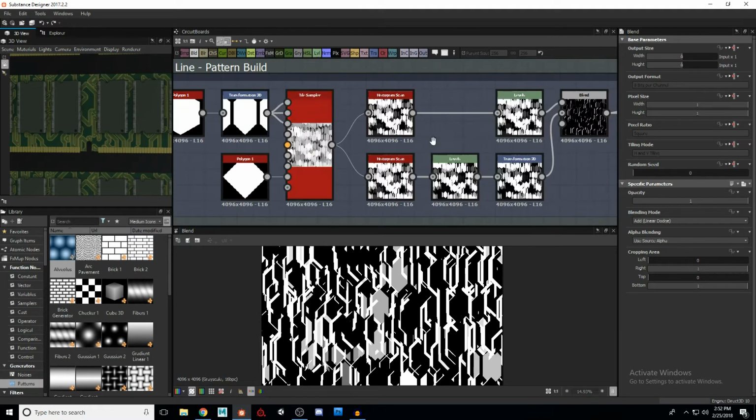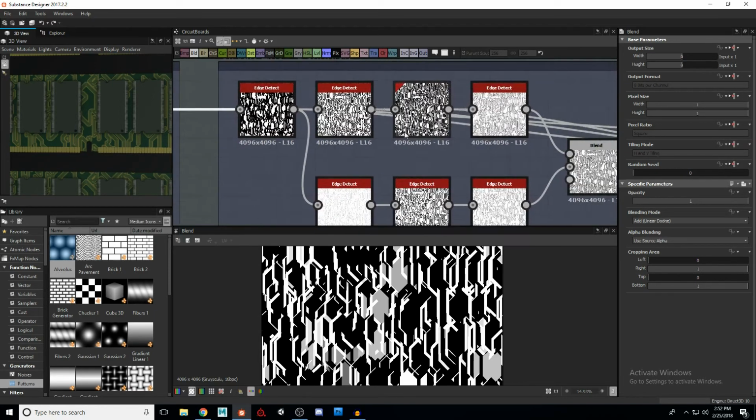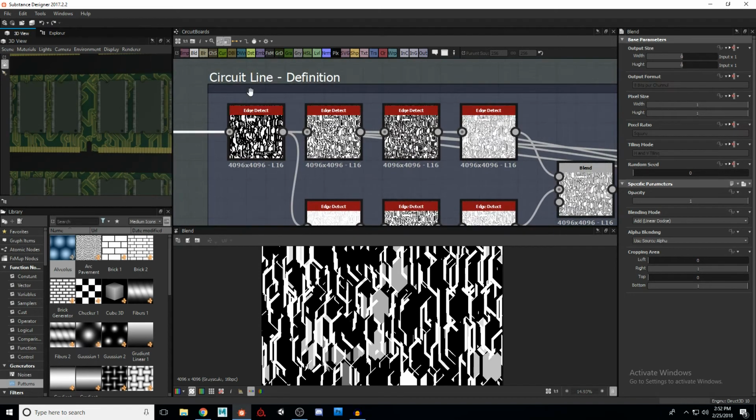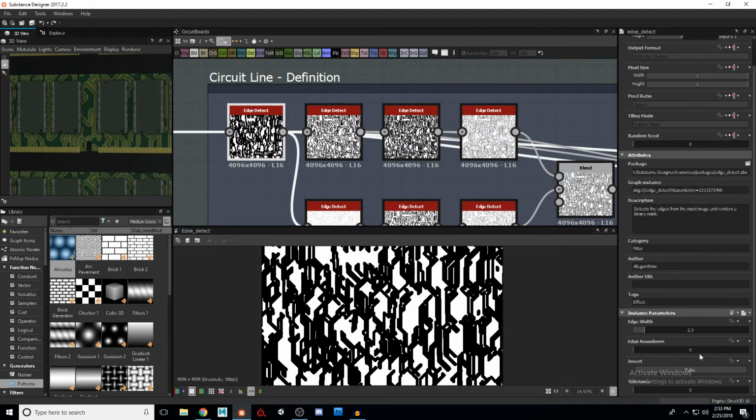He does a lot of this tile sampler, and then the real secret is multiple edge detects. Okay, so here's the real magic here. This is our circuit line definition. If I throw it into the first edge detect, very important here, I'm going to take the edge roundness and crunch it to 0. My edge width is at 2.5.